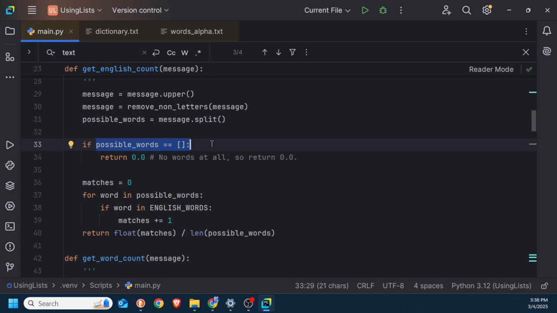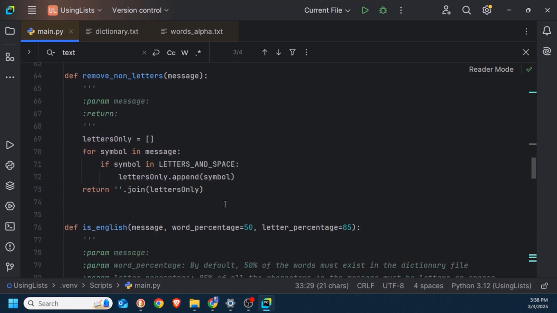We eventually return the percentage. If the percentage of matched words divided by possible words is greater than 50%, or where we set it to, then we can say reasonably that the file is most likely English. Let's see the next thing we're going to do.